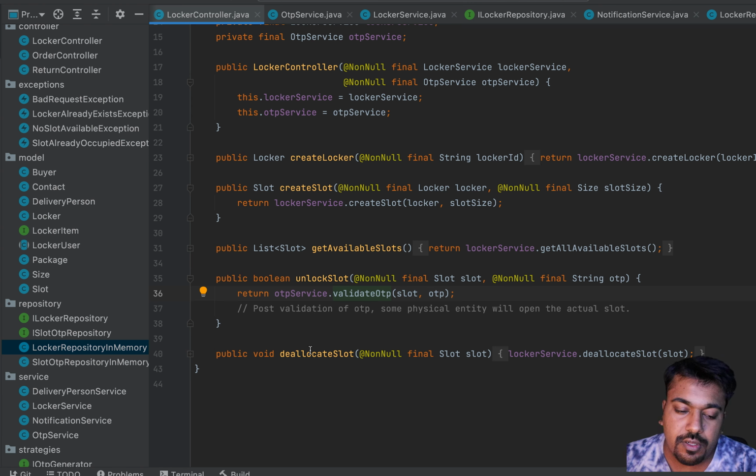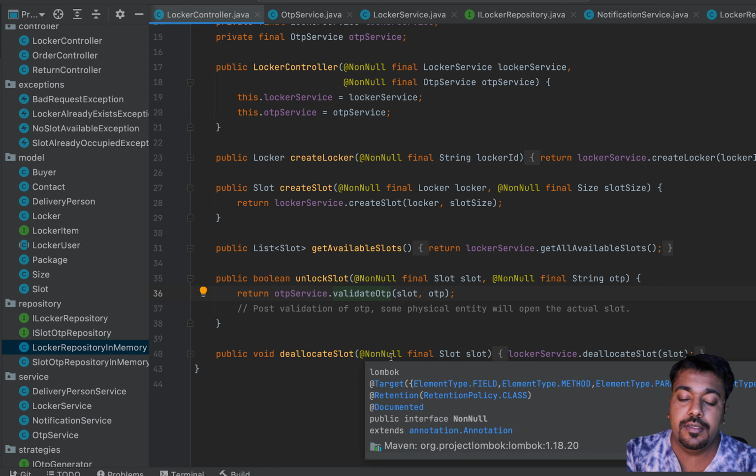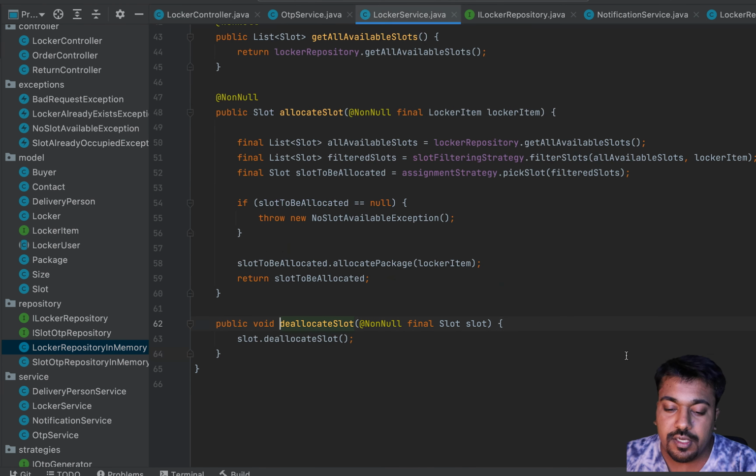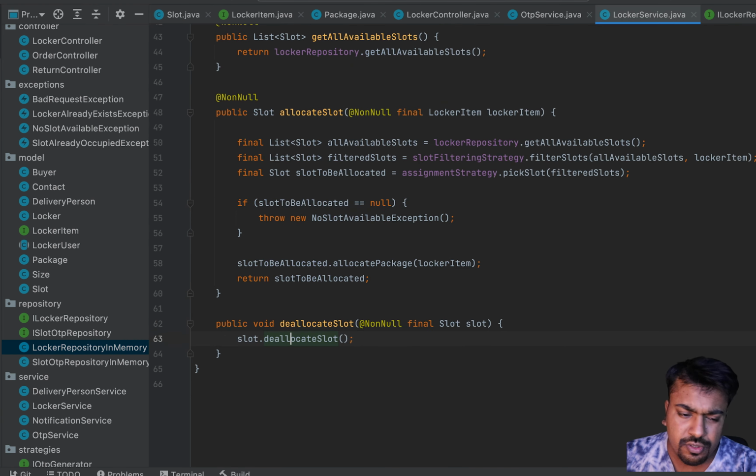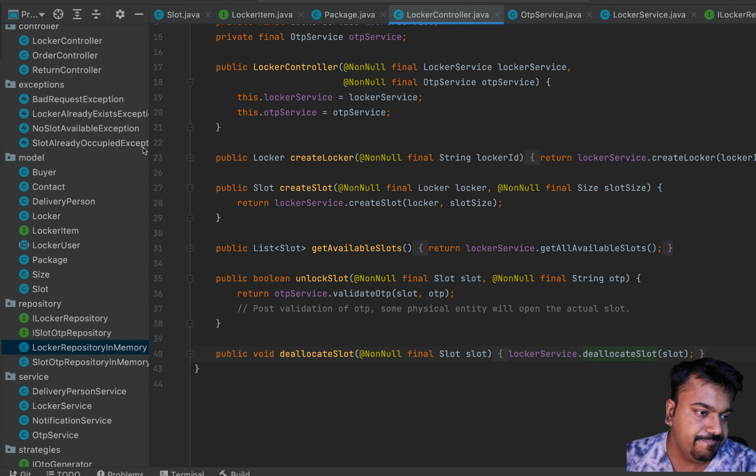Then we have a deallocate slot. This is the actual method which empties the slot, which removes the package or locker item from the slot. So it again asks the locker service to deallocate the slot, and the slot just says deallocate slot itself, right? And we already saw the implementation. It just marks the current item as null. Slot gets deallocated by this method.